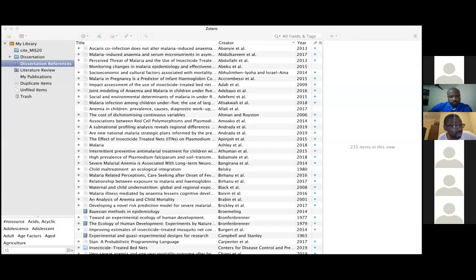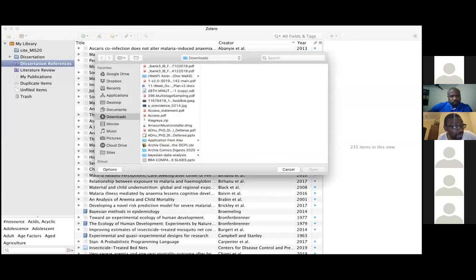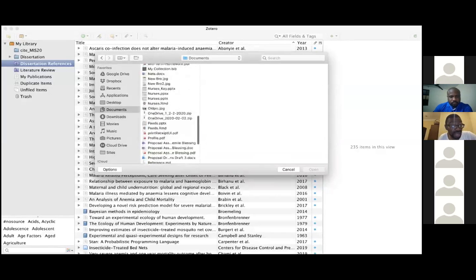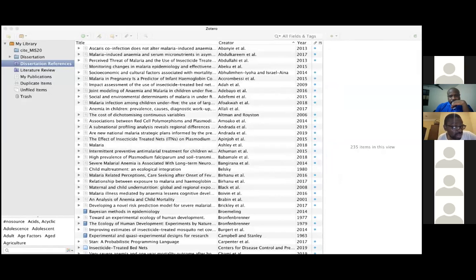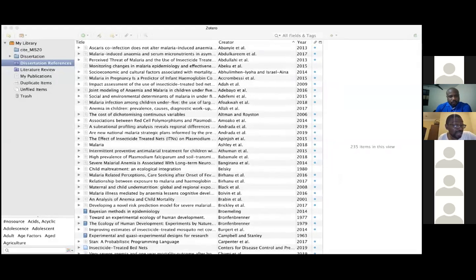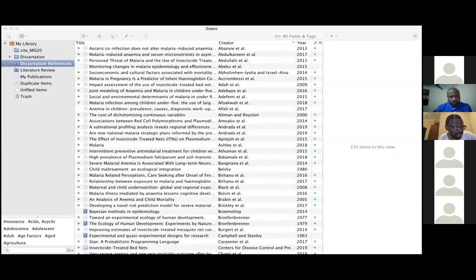So I go into documents. Remember, we saved it as my collection. So I have to look for it. So here it is, my collection.bib. I do open. So it says here, you can decide what you want. Link to files in original location or copy files to Zotero storage folder. I leave it as the default. Place imported collections and items into a new collection. Accept the defaults, and I do this.